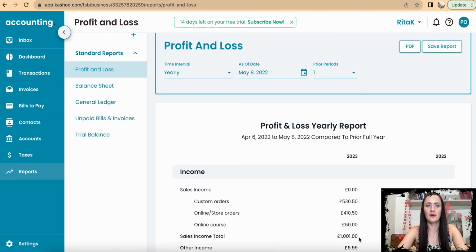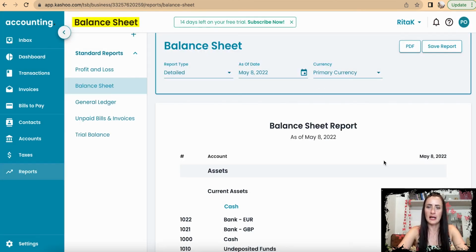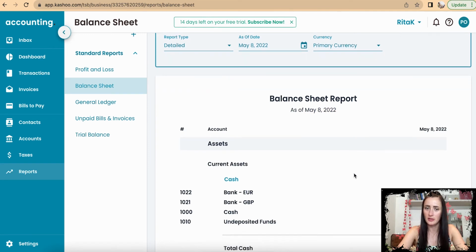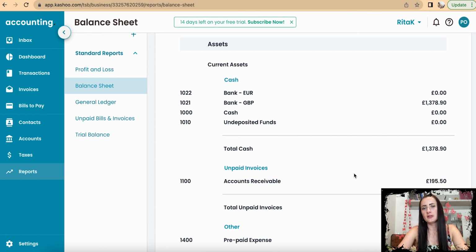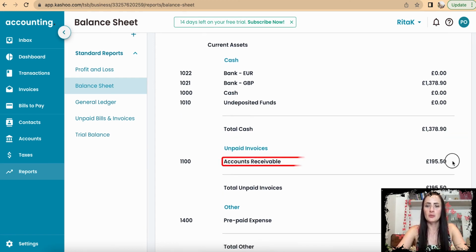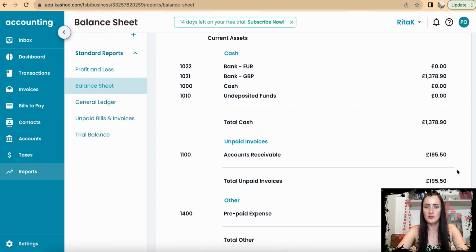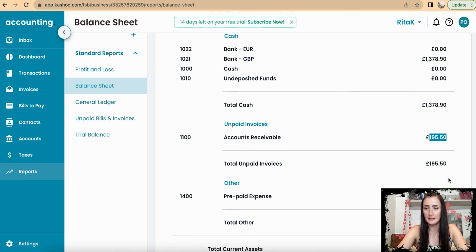So let's have a look at the balance sheet. The balance sheet will show my asset position as of the 8th of May, as of today, starting with assets, which include all cash I have in the bank or on hand. I have in my bank account 1,378.90, and I'm still waiting to receive £195.50 from my customers, which has not been paid yet.